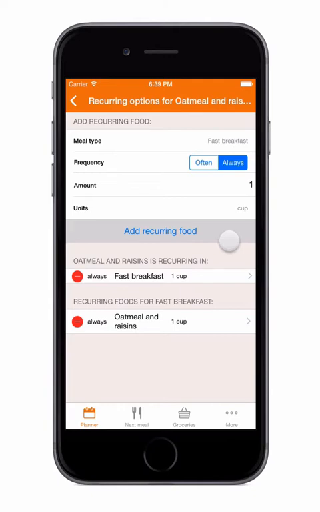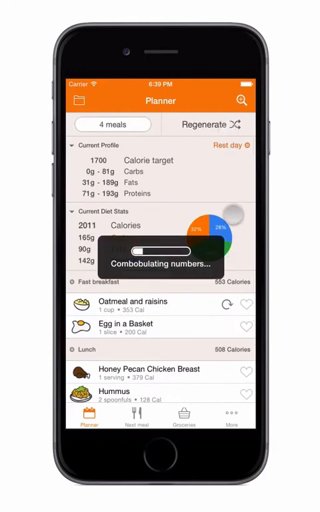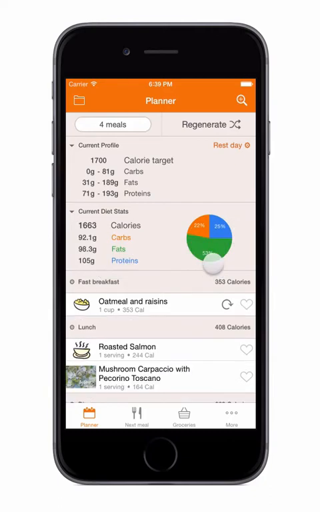And down at the bottom you can see where your recurring foods are in each meal, and oatmeal is by itself because it's the first one I've added so far. Now I go back, I can regenerate this meal, and the oatmeal recipe will show up every time. The cool thing is, the generator will make sure the other foods are still chosen to match my nutrition targets.